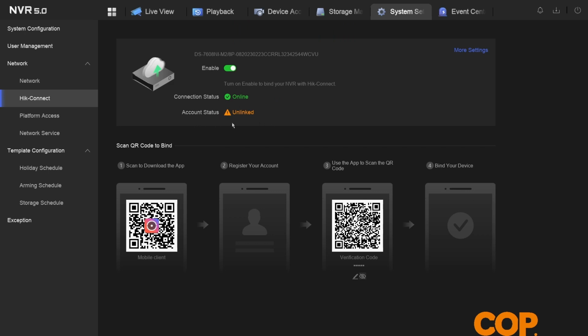Our account status is unlinked, which means it isn't already on somebody else's app. And we now have a QR code that we can scan. This QR code we can scan in the Hik-Connect app, and that will add the device automatically in for us.